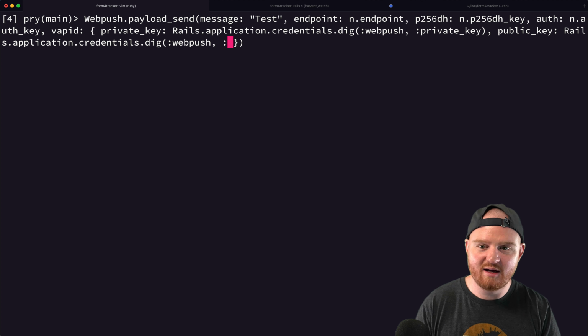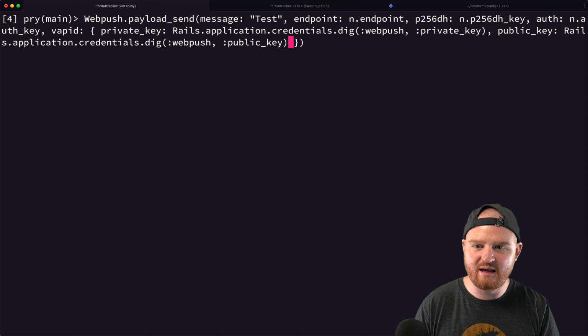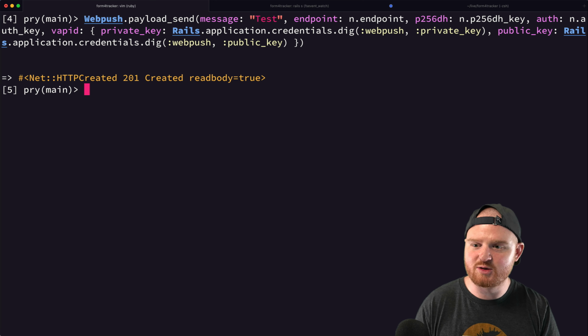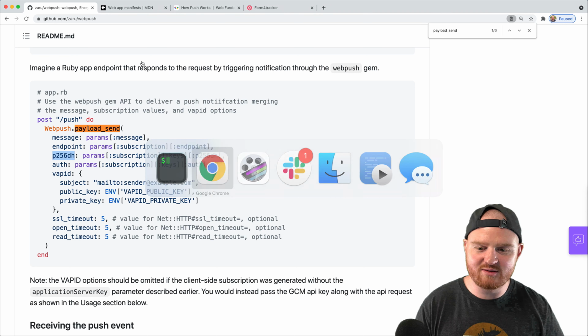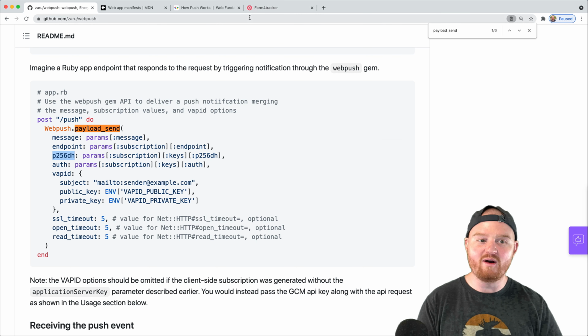So web push, public key, and I don't know, should we give it a whirl? Look at that. Okay, 201 created. Okay, but I don't see any notifications popping up. Oh, do you know why?